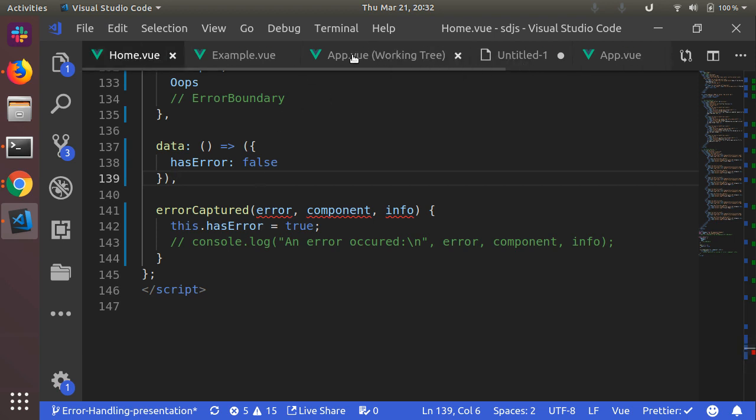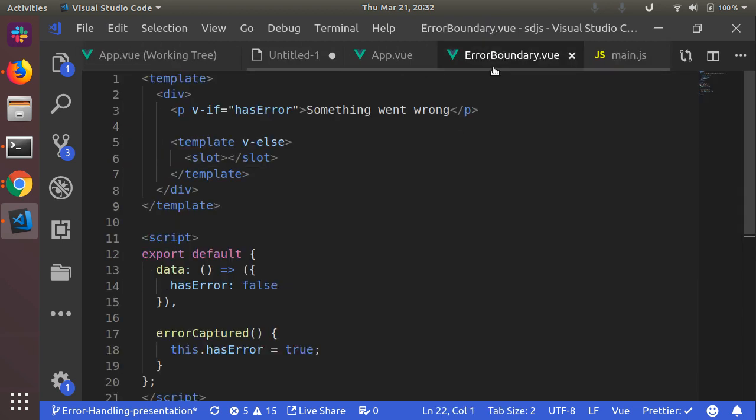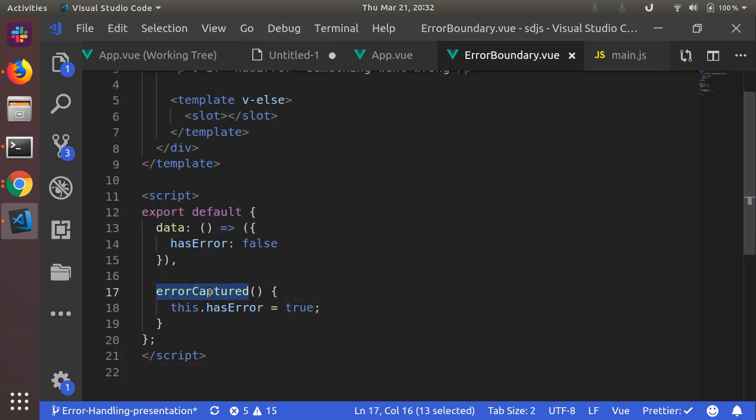And if you want something a little bit in between, someone wrote an article about this and called it ErrorBoundary, but I'm just going to explain how this works. You can have a component that is designed specifically for wrapping content which may error. Now remember that the error captured hook is going to happen on the parent component, not inside of the component where the error could happen, right?